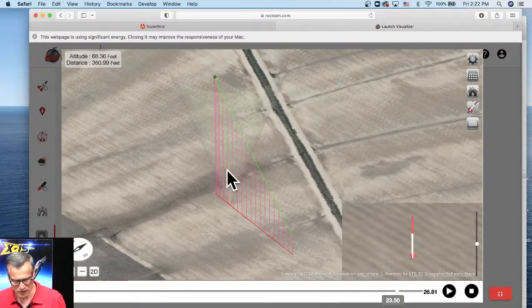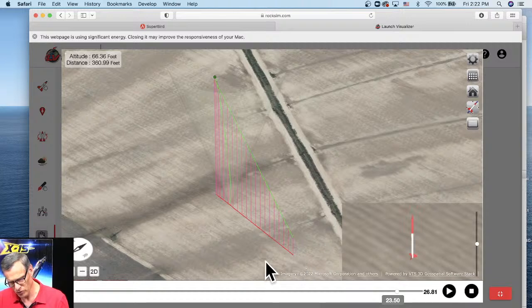Okay, so north is off here up in this direction, and the rocket is coming down to the northeast, and then right here is the rocket under parachute.